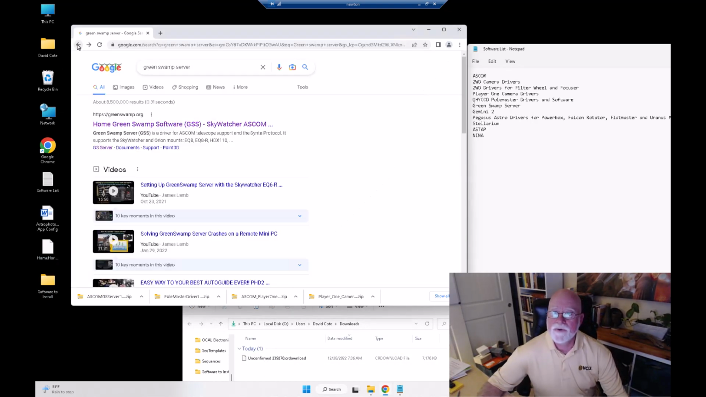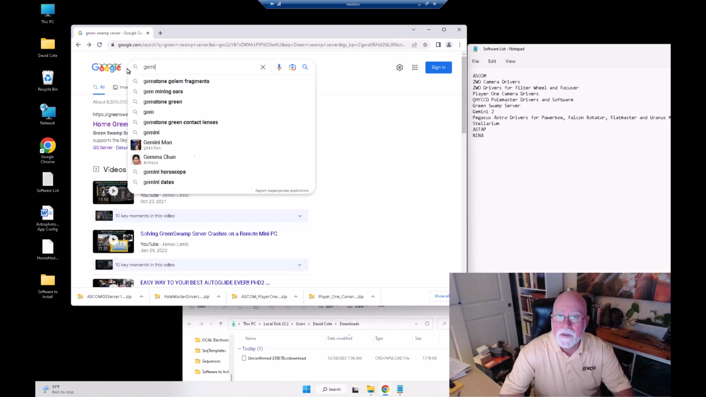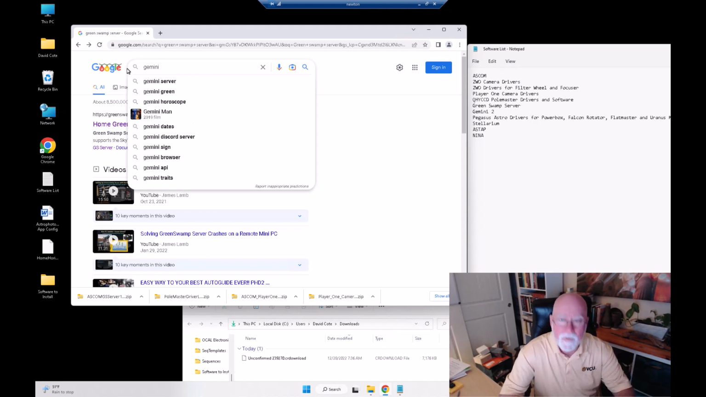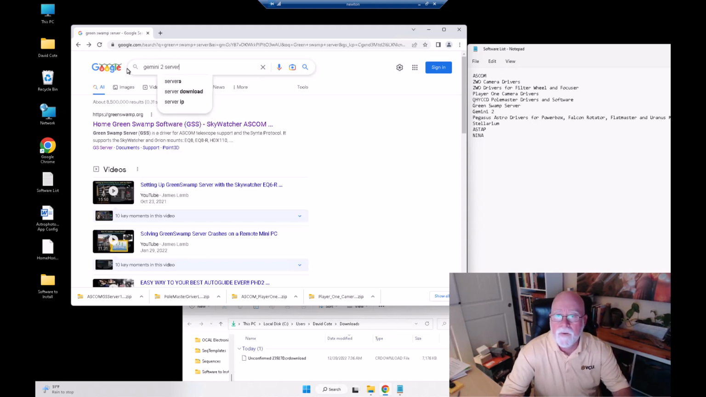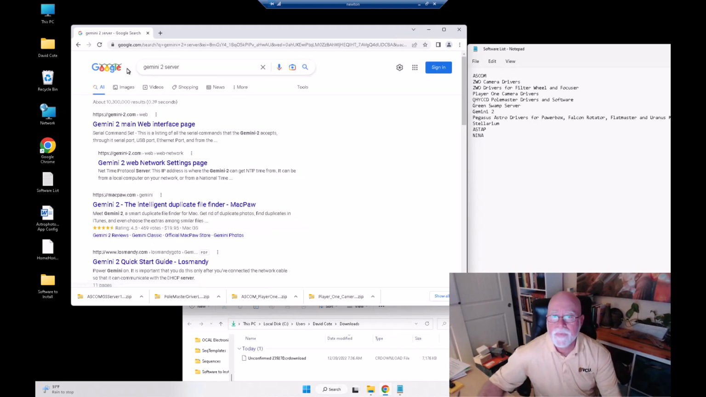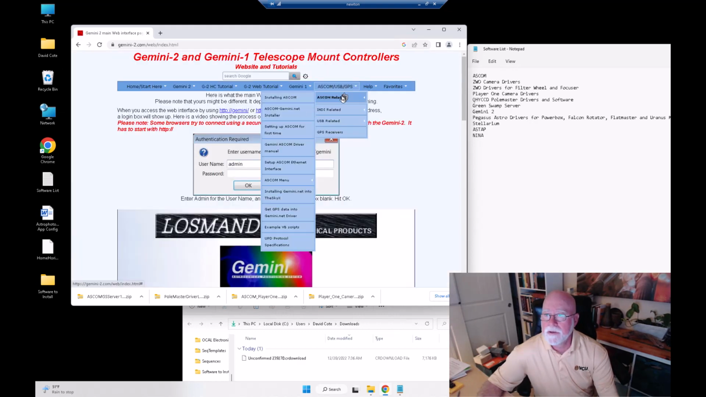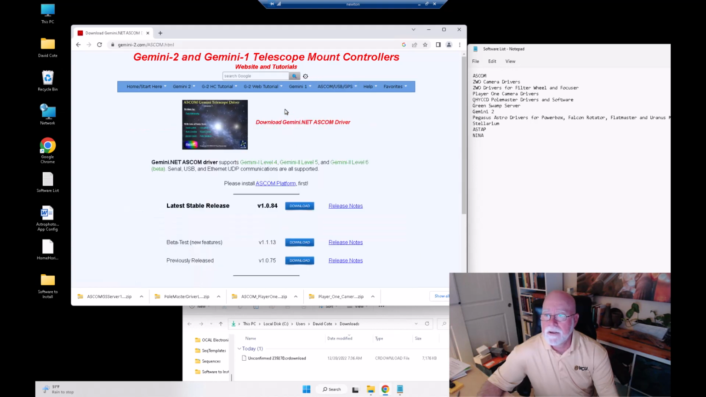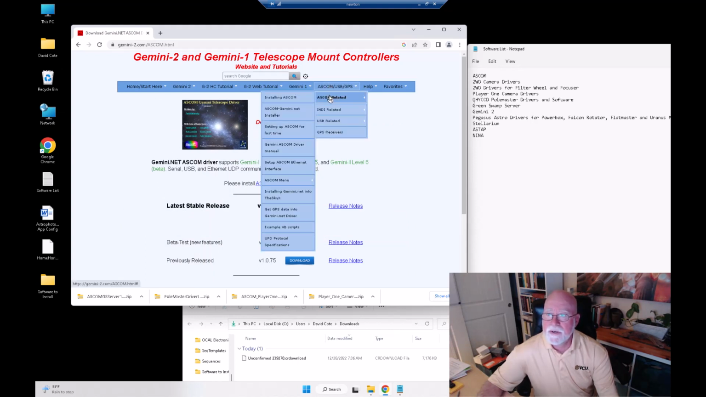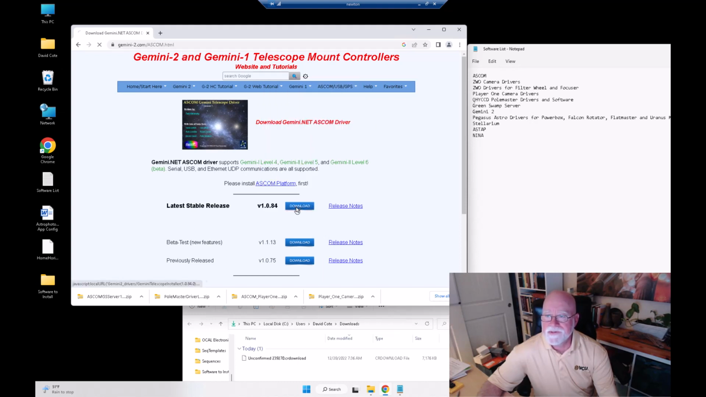Okay, Green Swamp server can be a little confusing. So, Gemini 2 main. Let's go to Gemini 2. Okay, it's a little confusing. You go to ASCOM USB, ASCOM related, ASCOM Gemini Net installer. And this is what we want. This is the latest stable release.